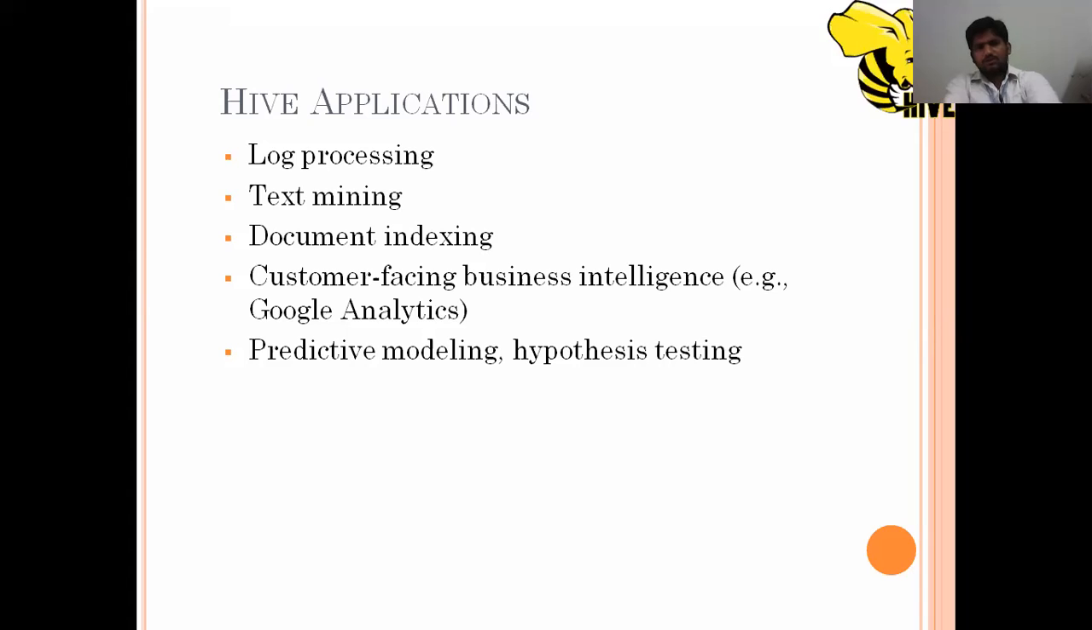Next one is about predictive modeling and hypothesis testing. What is a predictive model? We have to predict.